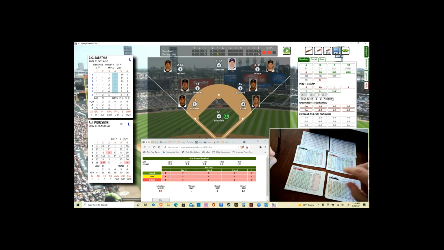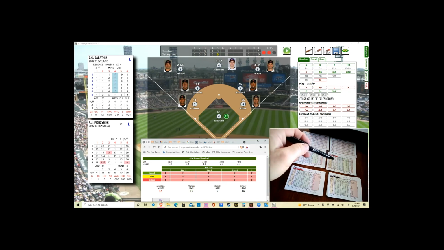A.J. Pierzynski will bat. A 13 against a lefty is to the second baseman. Second baseman is Barfield, and he is a 6. So 14 minus 6 is 8. Pierzynski can't get this high, so to go on Barfield's card, a 7 is a 64, which I think is a ground ball out to the second baseman.